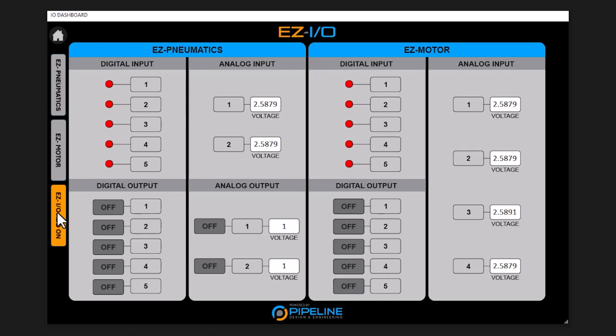When digital inputs are active, the color dot next to the corresponding input number will change from red to green. When no digital signal is present, the dot will remain red. To manually turn digital output signals on or off, simply click the button next to the desired digital output number to toggle between on and off states.